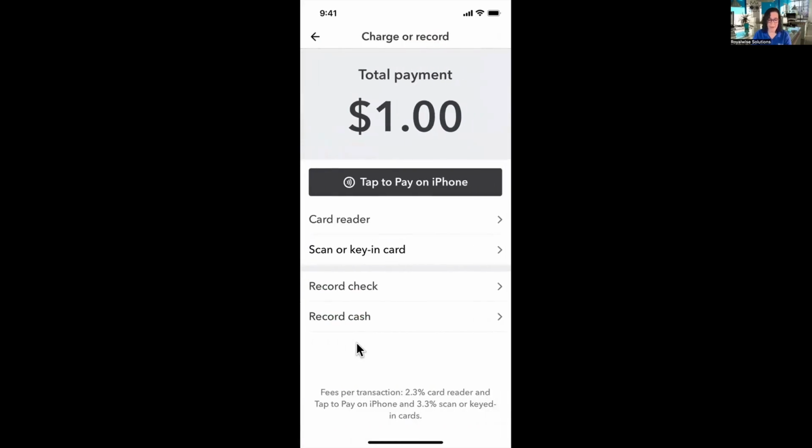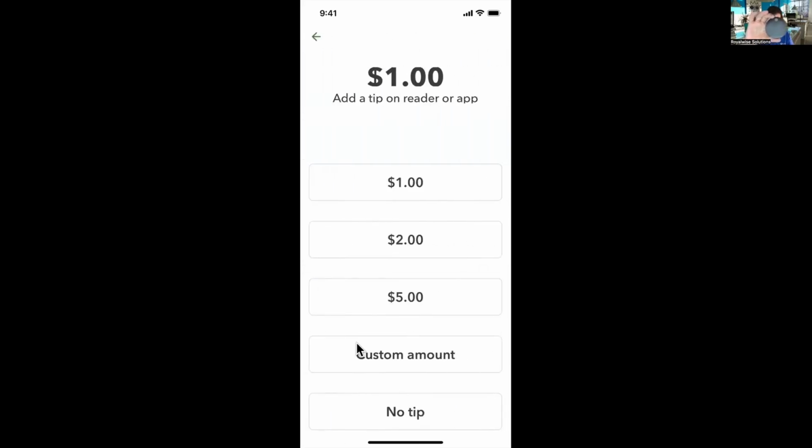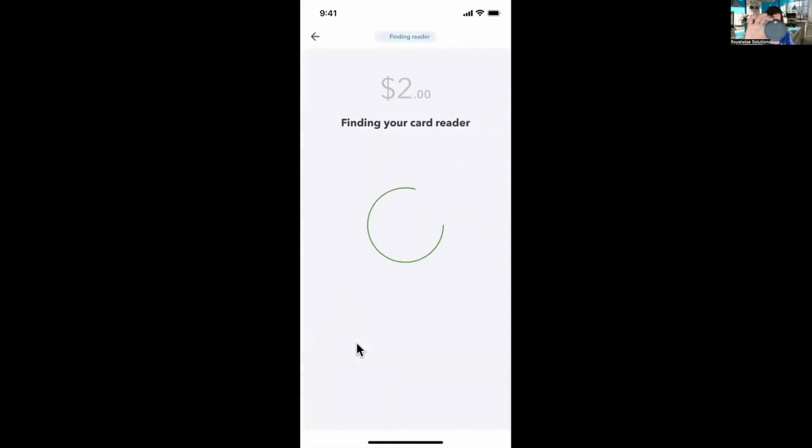Okay, now what I wanted to show you is that we have the option for the card reader or the scan. I'm going to first start with the card reader. And so it's now asking me, do I want to put a tip on it? Sure, let's put on a tip. It's now finding my card reader. I'm going to push the button on the reader and make sure it finds it. So now it found it.